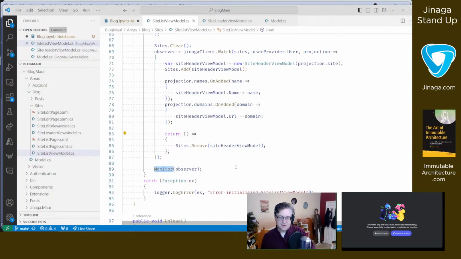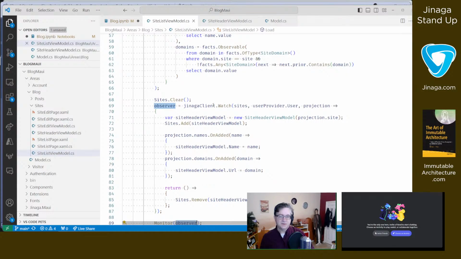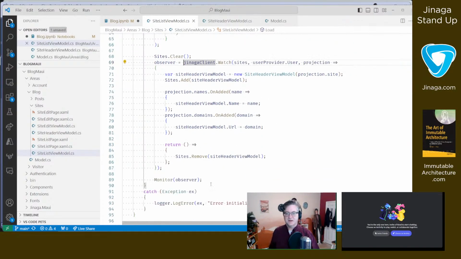In the meantime, let's take a look at this. What it's also doing is it's monitoring that observer. So what does that mean? By calling JinagaClient.watch, notice, oh wait, this is not an asynchronous method. This just sets up the observer. When it's done with that, nothing has actually happened. It hasn't hit the replicator. It hasn't loaded anything from the database. It just set up the observer.